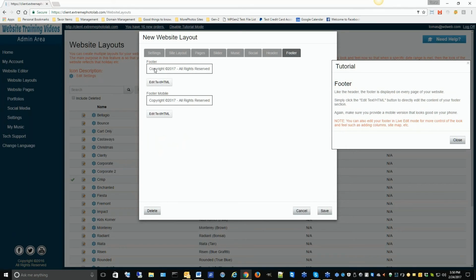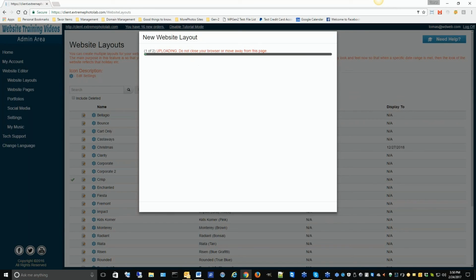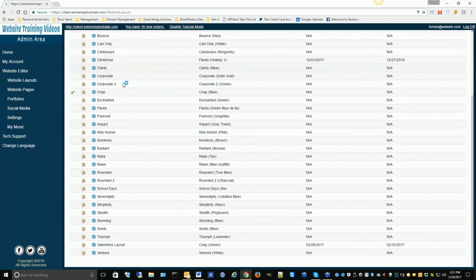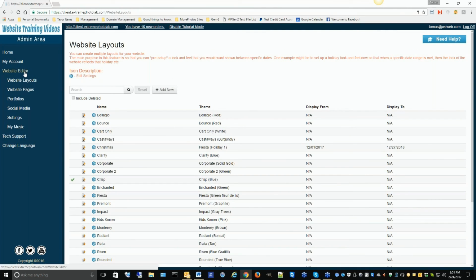The footer works exactly the way that the header did, where you can edit the text. Lots of times I see people put in their numbers. Then save. When the images are done uploading, you'll see your new theme land in here. That's everything on the website editor.